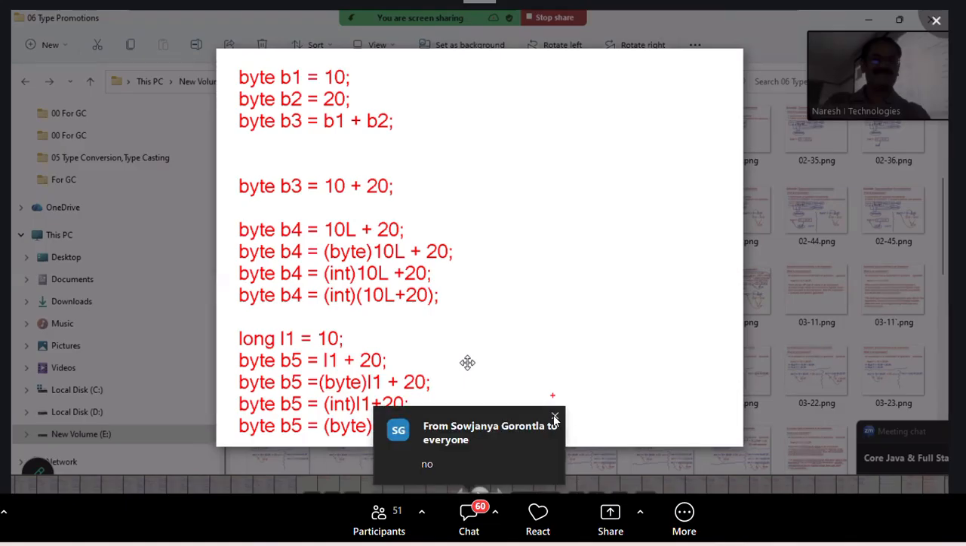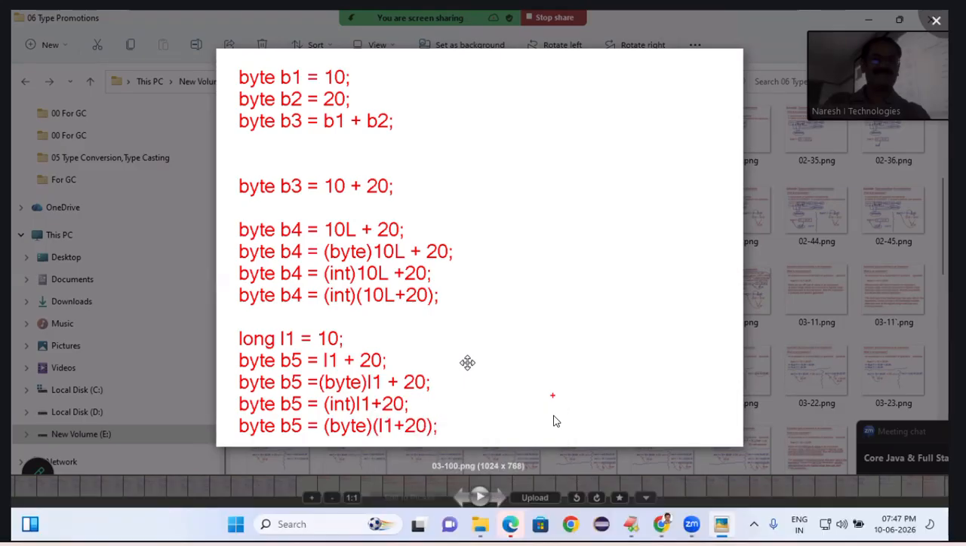No. The compiler throws an error. But here, why is there no error with byte plus? Here, it is a literal. 10L converted to byte. What is the value coming? 10. Not int, not long. 10. 10 plus 20, the result is 30. 30 is stored.